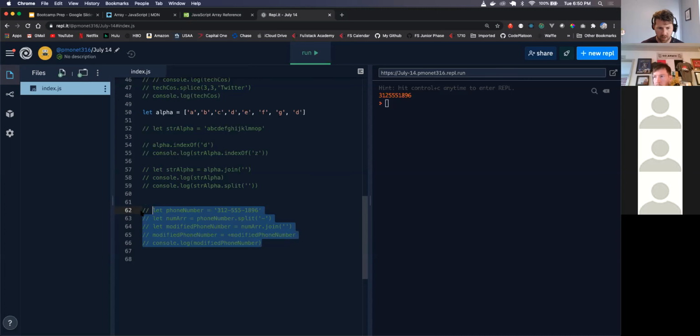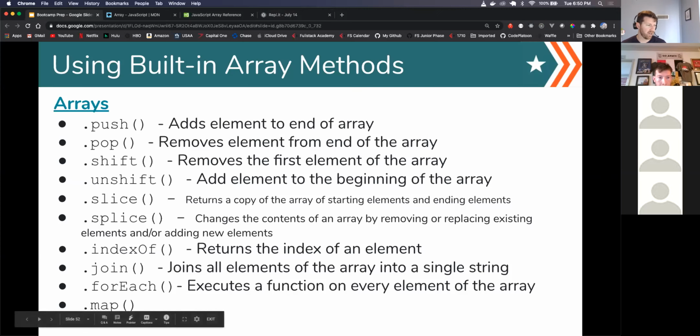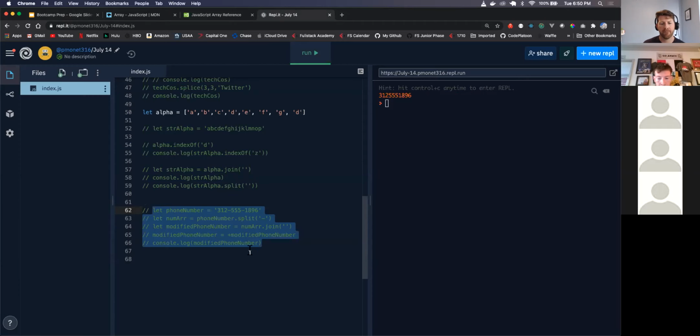All right. Let's get into forEach and map. So forEach is kind of an alternative to a for loop.